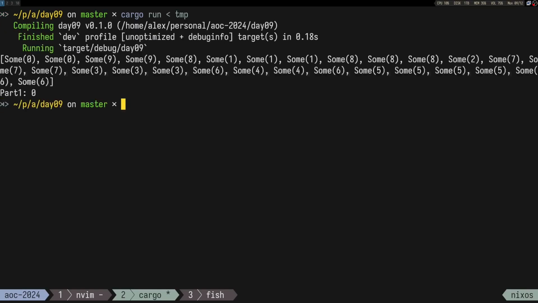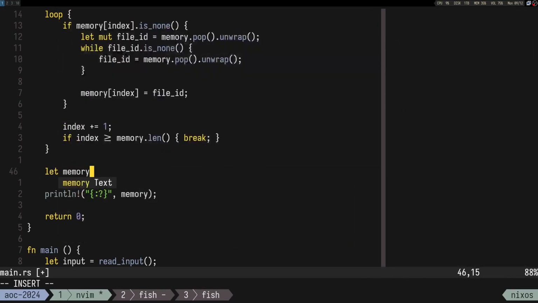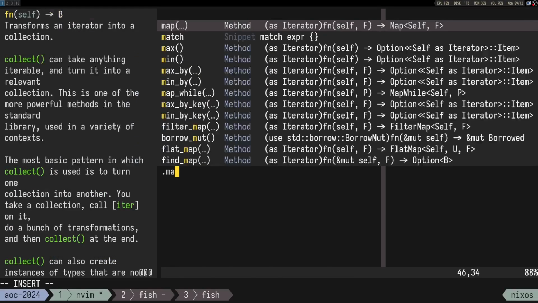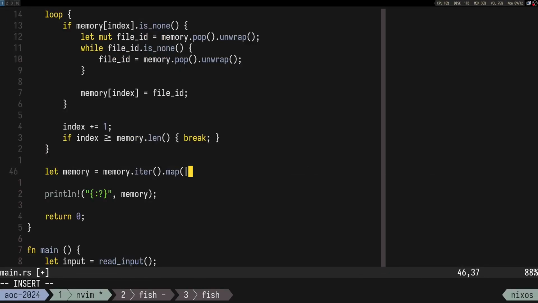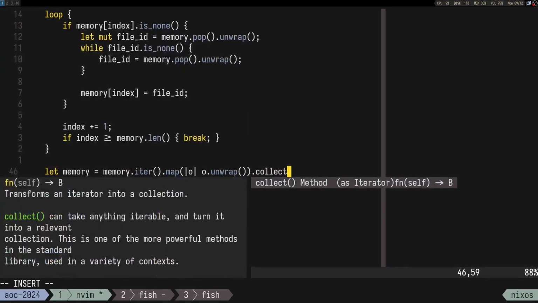Right, like that. I think you just need to pop more. So 566. Yeah, this looks kind of right. So we are kind of sure now at the end that memory is equal to memory.iter().map(), this is the option.unwrap(), collect.